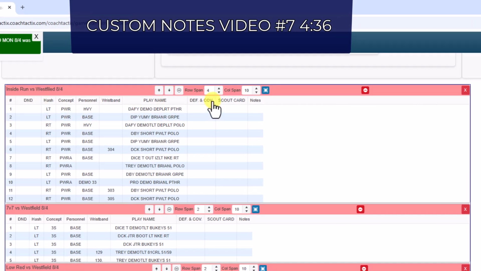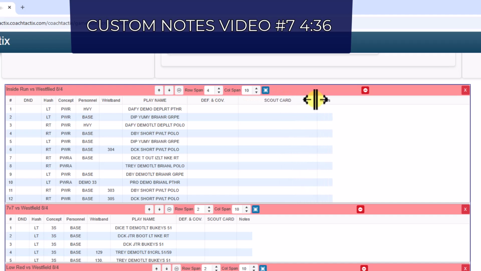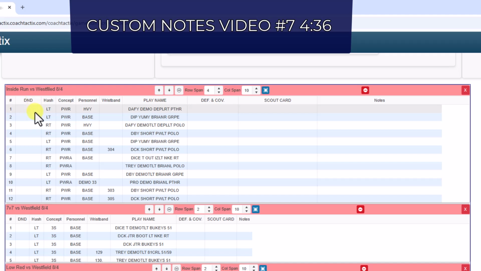You'll see that the autosave is hitting. I've got down and distance here, defense and coverage. You'll see just by hovering over the gray line, you get a little bit of space here, and then I've got my notes. Let's talk about these.